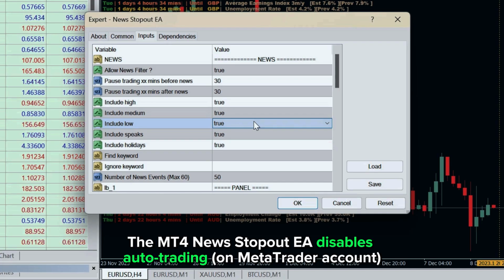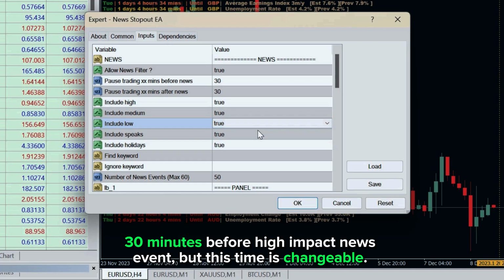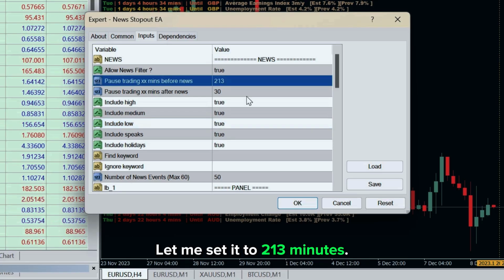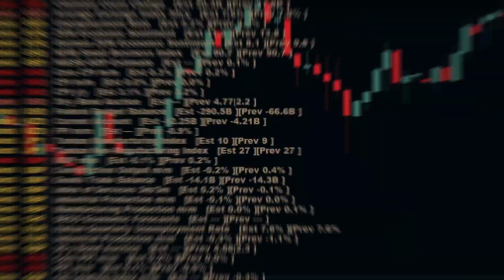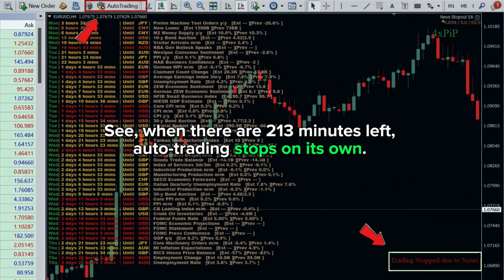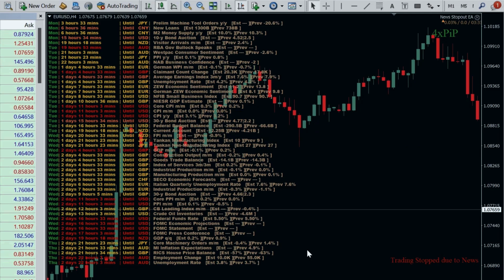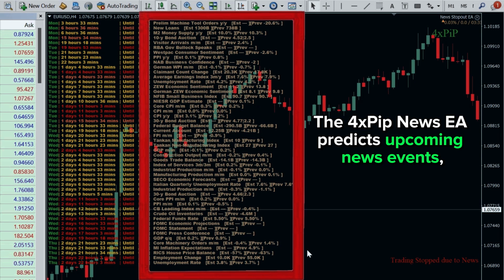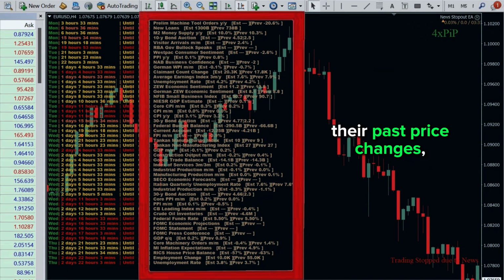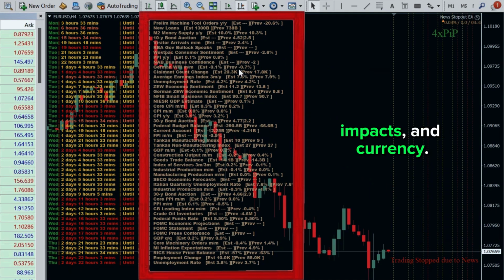The MT4 News Stopout EA disables auto trading on MetaTrader account 30 minutes before a high impact news event, but this time is changeable. Let me set it to 213 minutes. See, when there are 213 minutes left, auto trading stops on its own. Also, the Forex News Stopout EA starts auto trading again 30 minutes after a news event, once the market calms down.